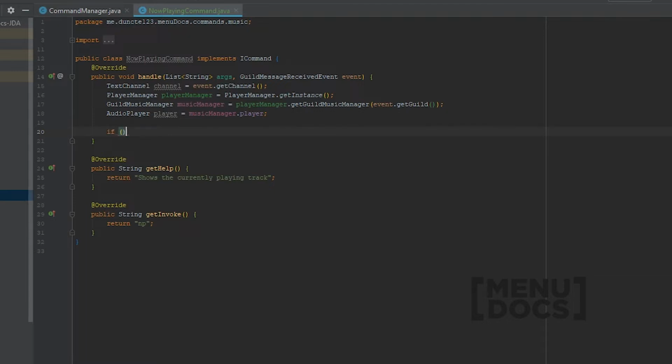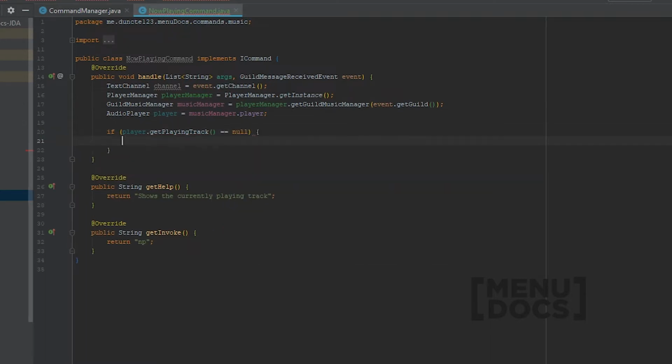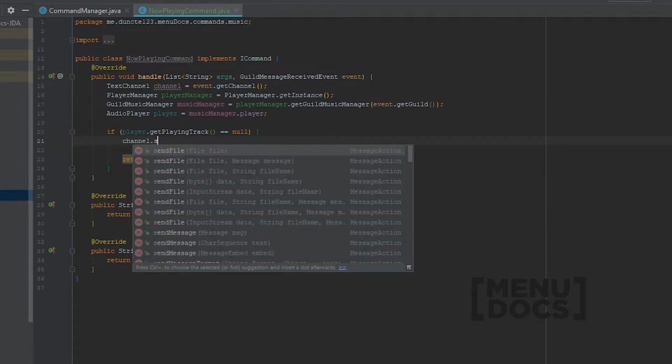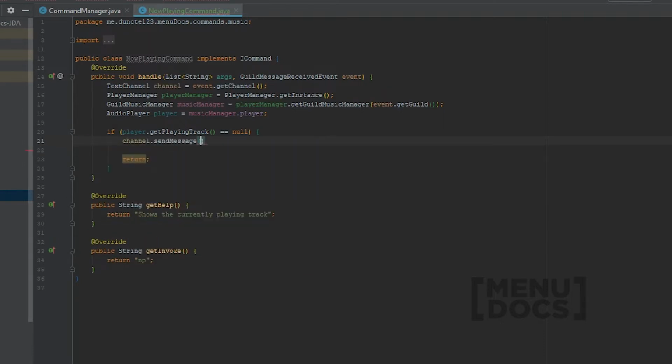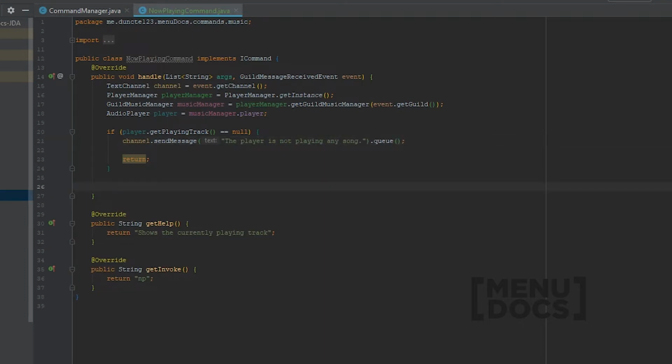To do that, we're gonna say if player.getPlayingTrack is equal to null, we're gonna return, and we're gonna send a message, channel.sendMessage, and we're gonna say the player is not playing any song.